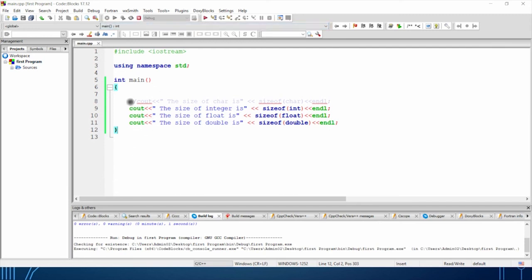Similarly, moving to multiple line comments, slash star, and I will put star slash. So you can see that we have made a multiple line comment. We can use comments to make the code more readable and more useful.